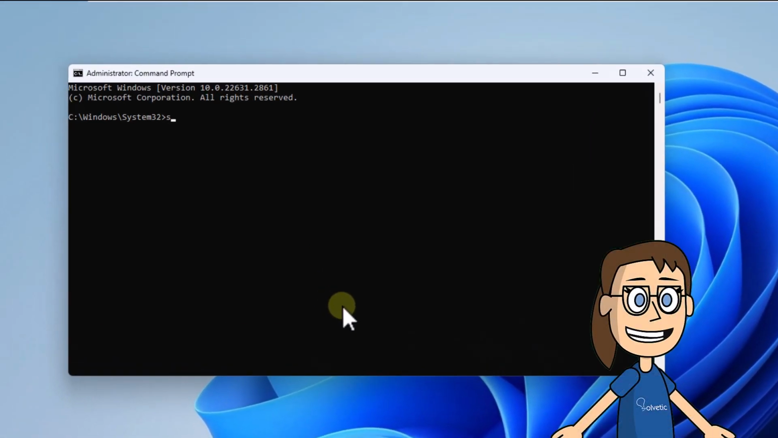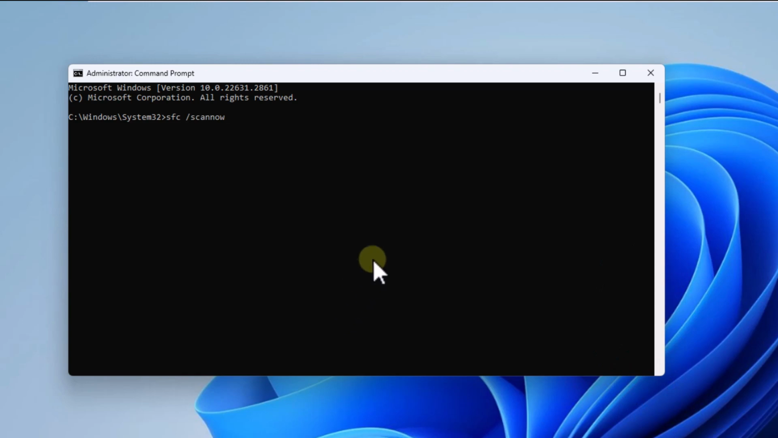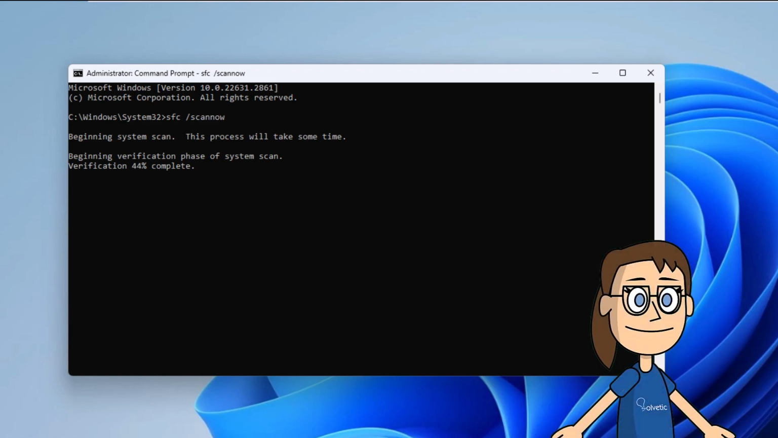After that, execute the command sfc /scannow, press Enter. You're going to wait for the system file scan to complete to fix errors.